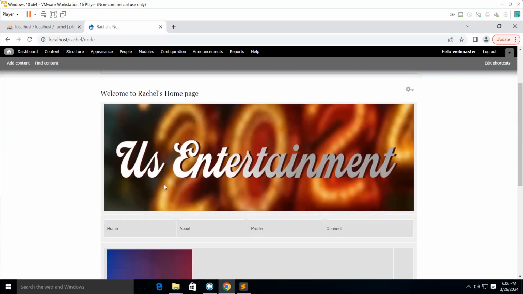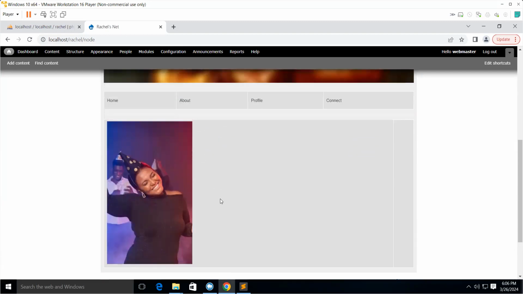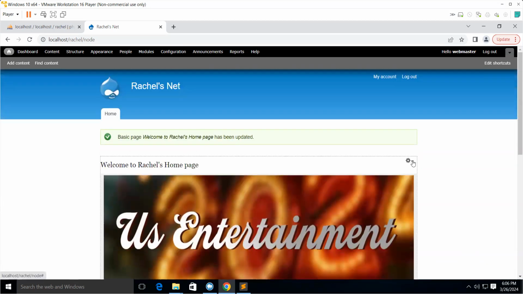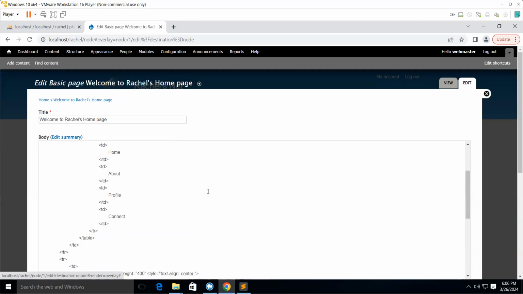So if you are seeing what I'm seeing, okay, so we have a little challenge. You can see that some of the images did not appear. So we'll have to revisit the page to see what exactly went wrong. So let's see.